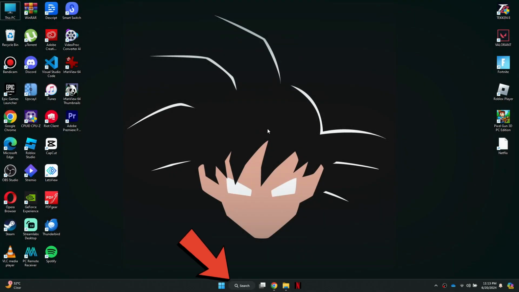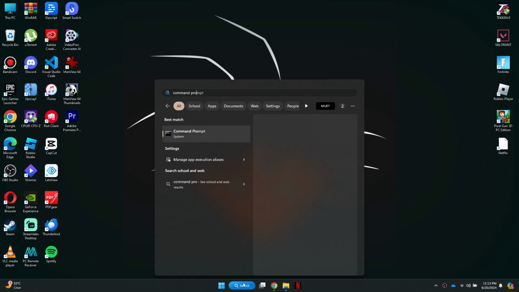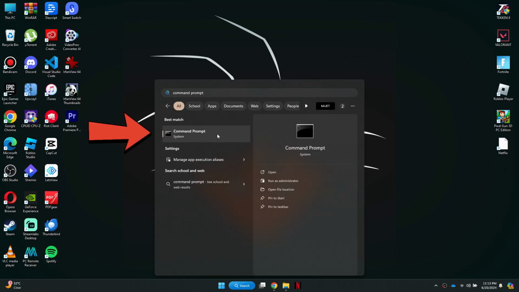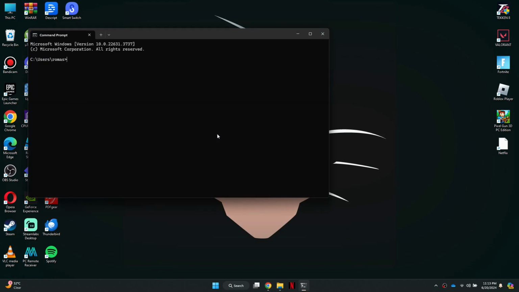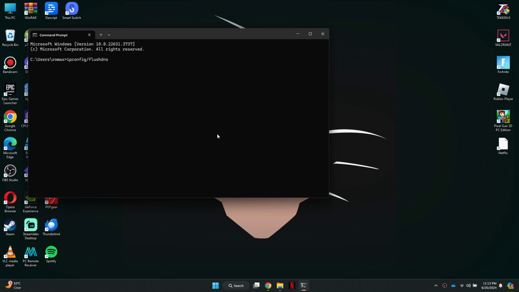First of all, open the search menu from the bottom of the screen and search for command prompt. After that, open the CMD app, type in ipconfig /flushdns and press enter. This will delete all of the DNS cache files and refresh it.